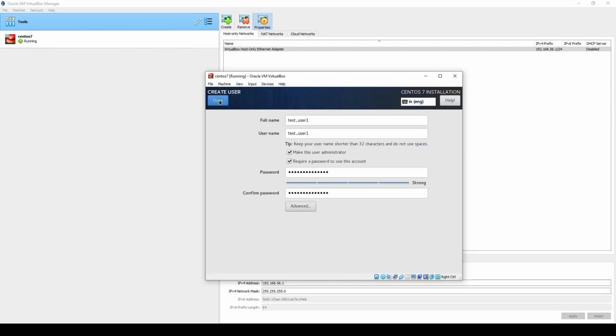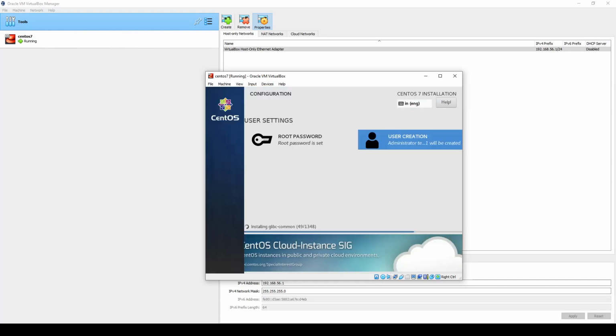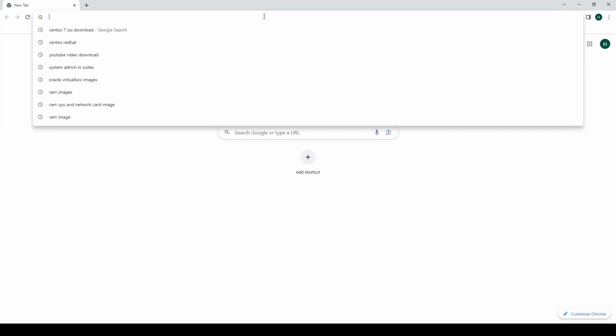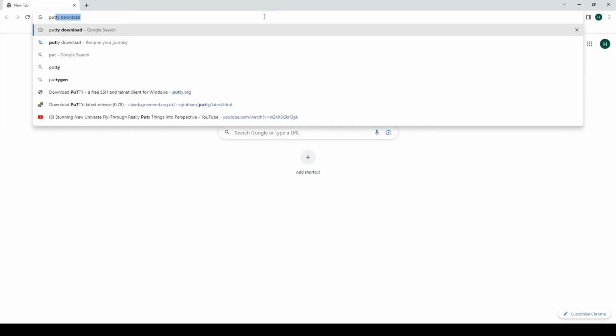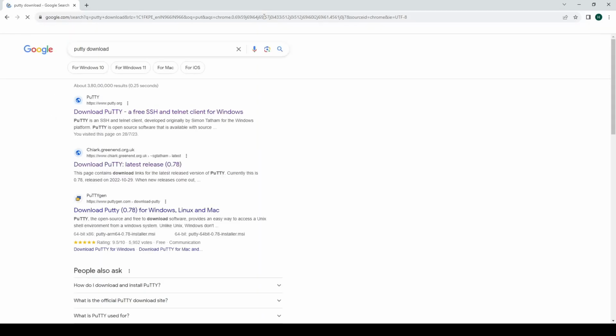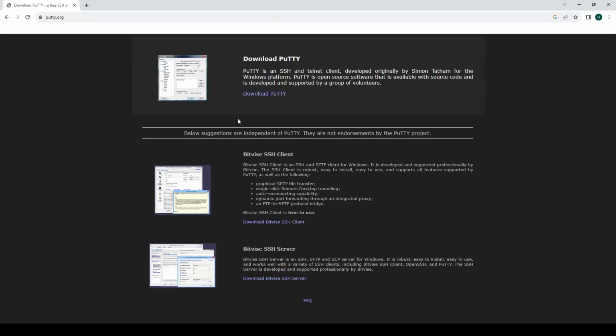And while this is installing, we will download the Putty application so that we can connect to the host once it is online. For that, you have to go to Google and search for Putty download. Click the first link where it is saying putty.org. Again, the first link.